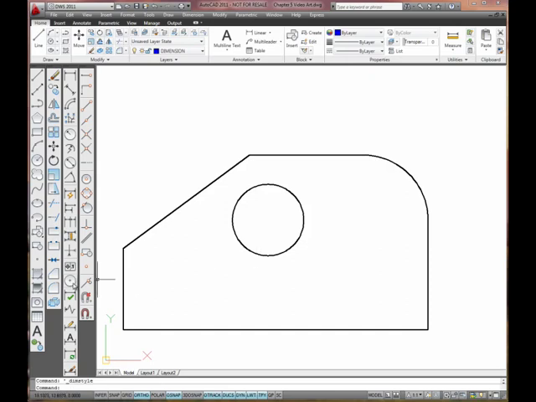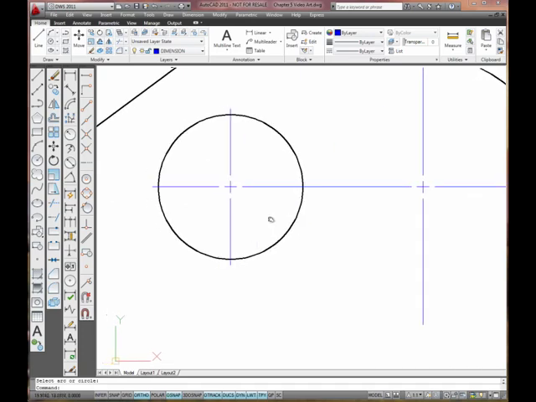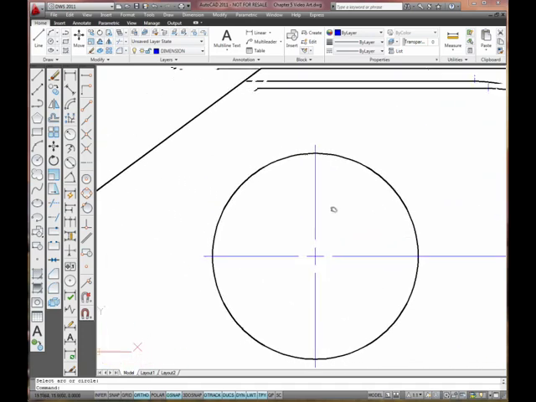So now when I pick the center mark icon and select the circle, you can see that I get a full center mark. If I select the icon again and select this arc, I will get a full center mark. Now I want to show you something else about this.